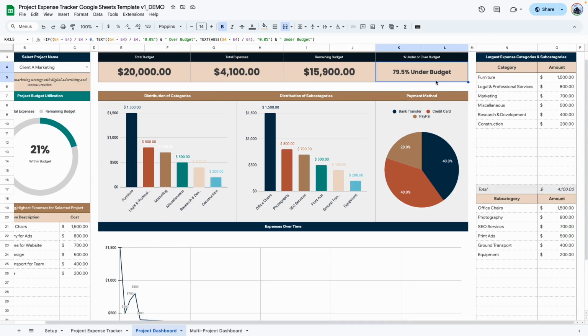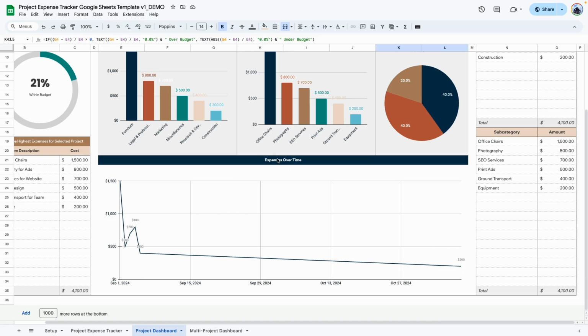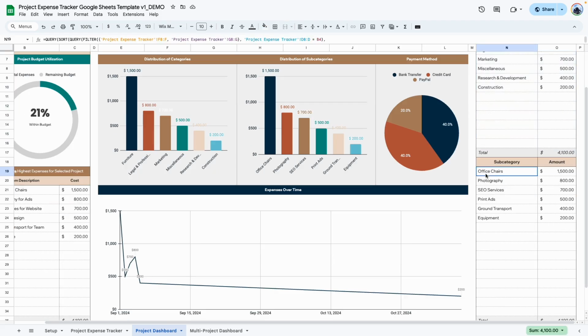This chart shows you payment amount distribution. So if you're paying by credit card, debit card, things like that. And down here, we have the expense over time. At the end of this dashboard, we have this information, but in a table form. Largest expense, categories, and subcategories. That's what we see in this graph, and your subcategories here.